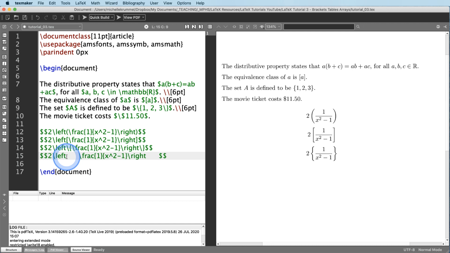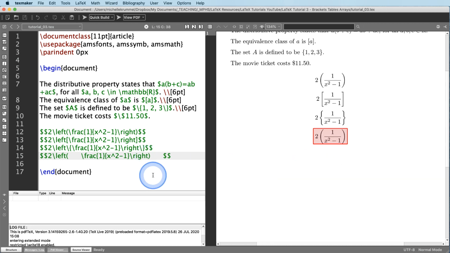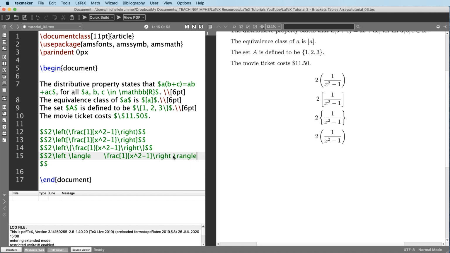If we want parentheses, we would type parentheses like this. So let's go back to parentheses. Okay, that's normal parentheses. But if you want an angular bracket instead of parentheses, you're going to type \left angle. So left angle. And then over here, instead of parentheses, you're going to type \right angle. \right angle for right angle. And then when we compile that, you get your angular brackets.